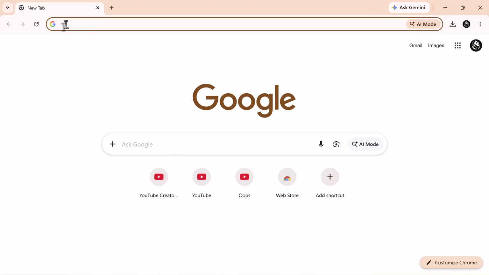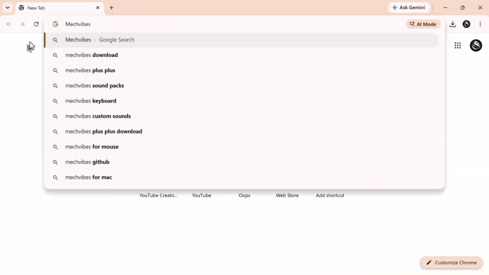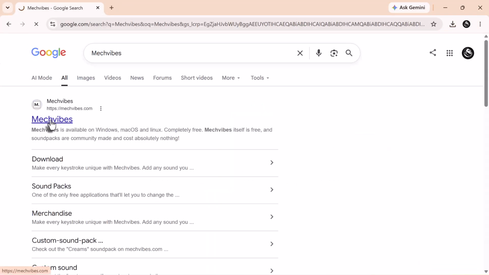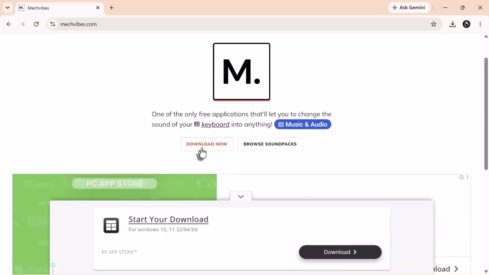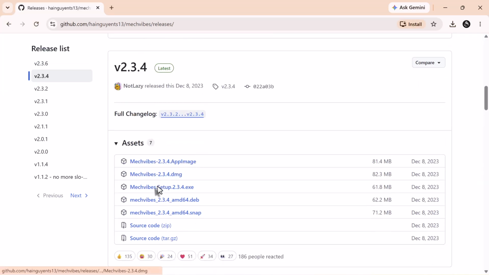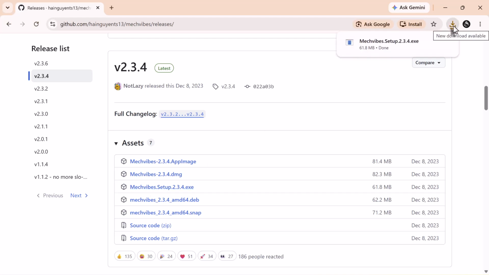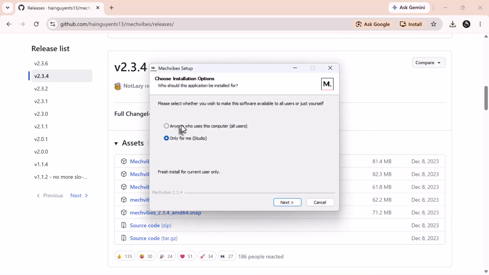First, open your browser and search for MechVibes. Open the official MechVibes website. Once the page loads, click Download and download the latest version for Windows. After the download is complete, run the installer.